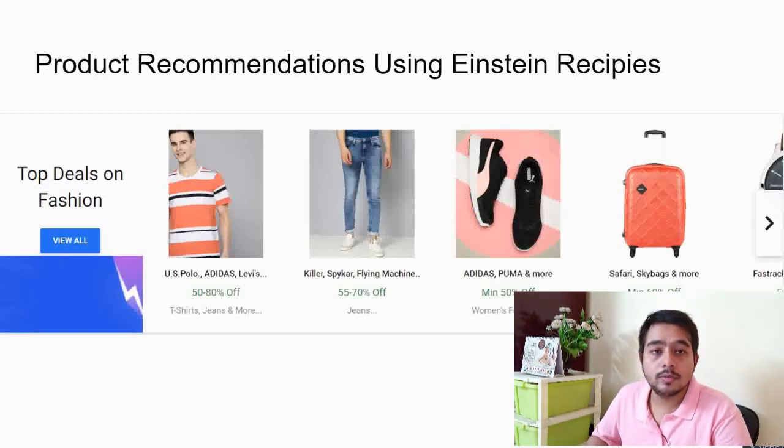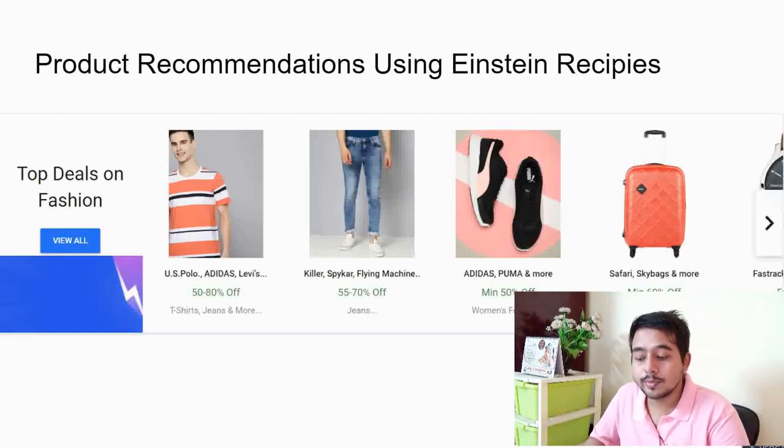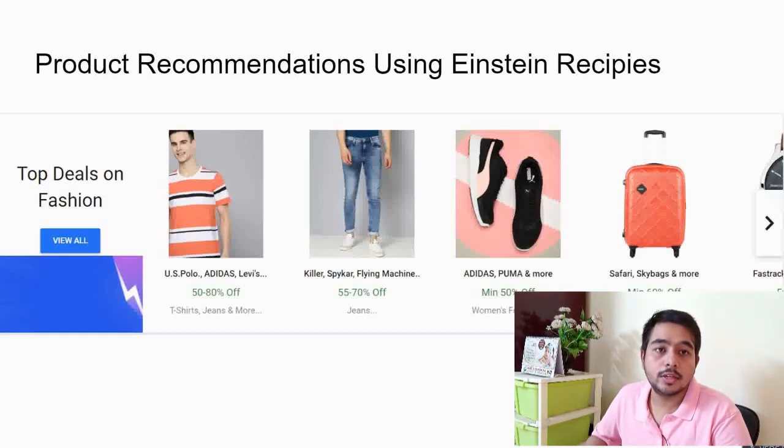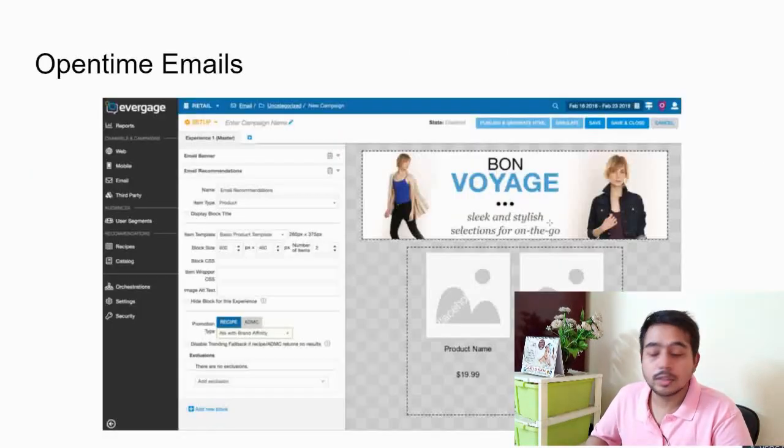So once you are done with that, product recommendations will be shown in your website. You might already be using it in Amazon and Flipkart and all these websites. They might be using some product recommendation tool. Now, open time email: you can also push these recommendations in your emails. When you open the email, you might see the product recommendations in your email based on your past purchases.